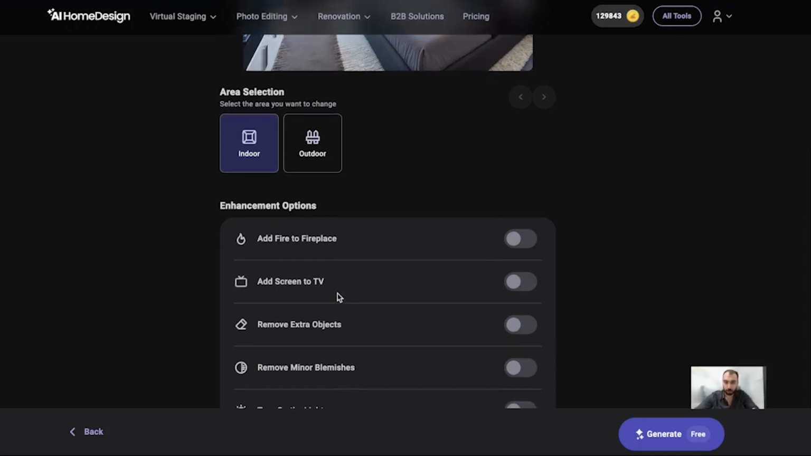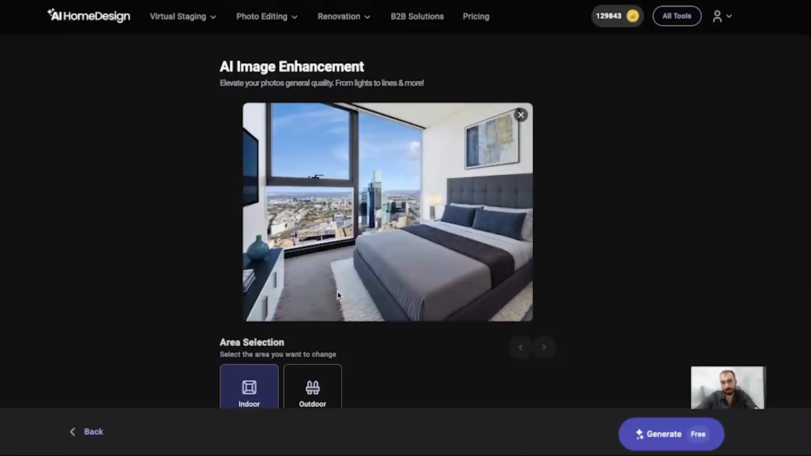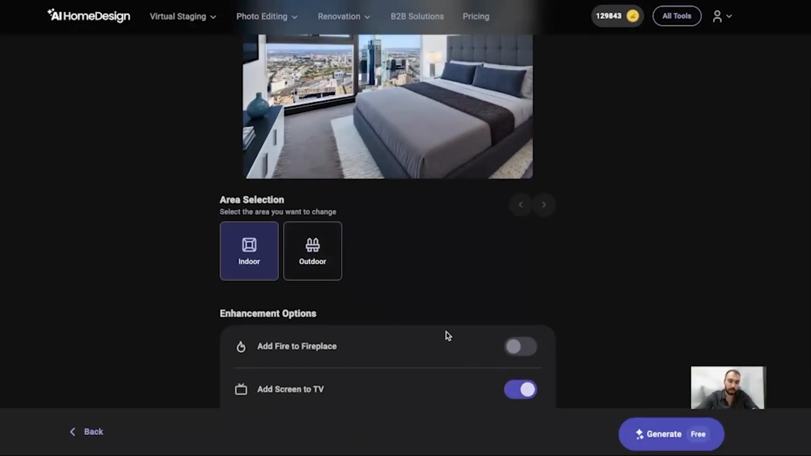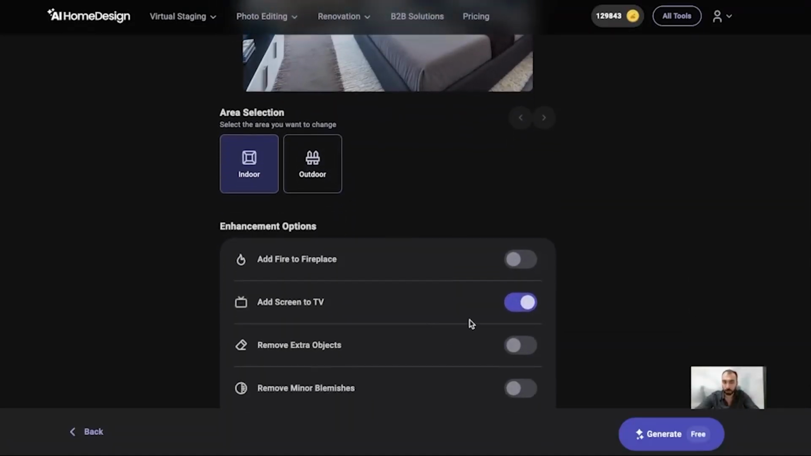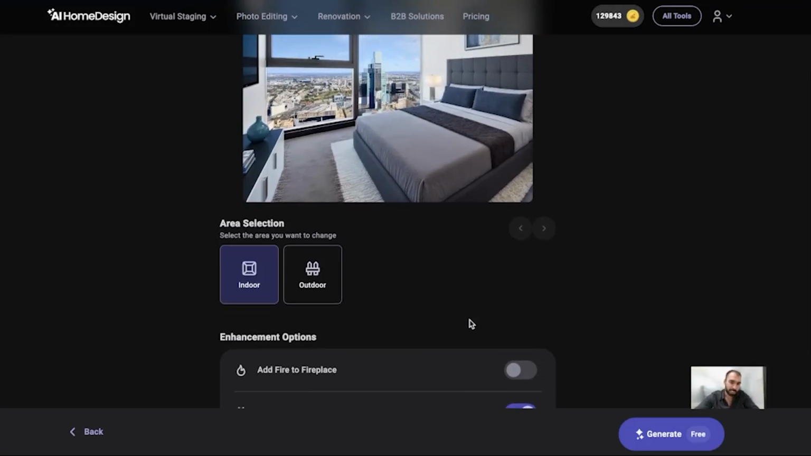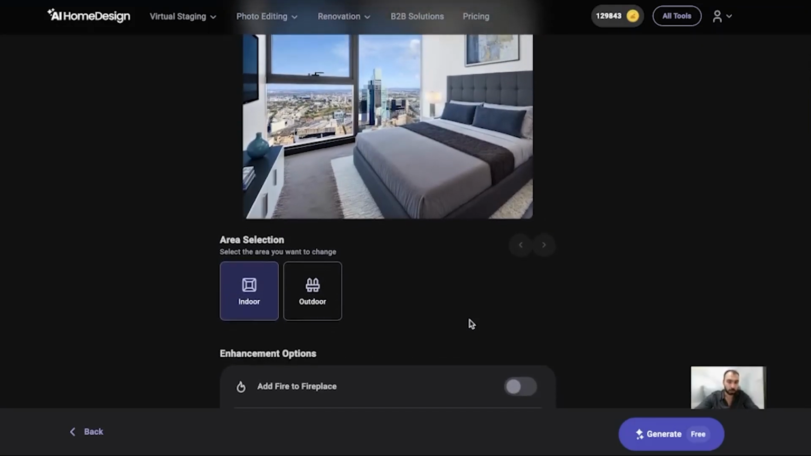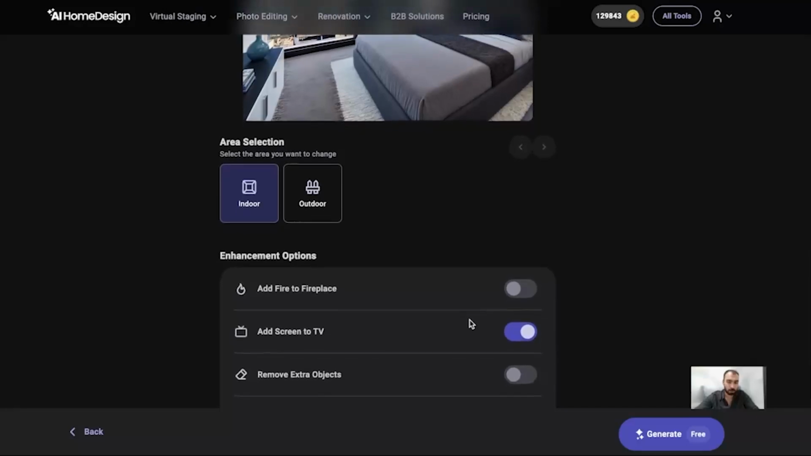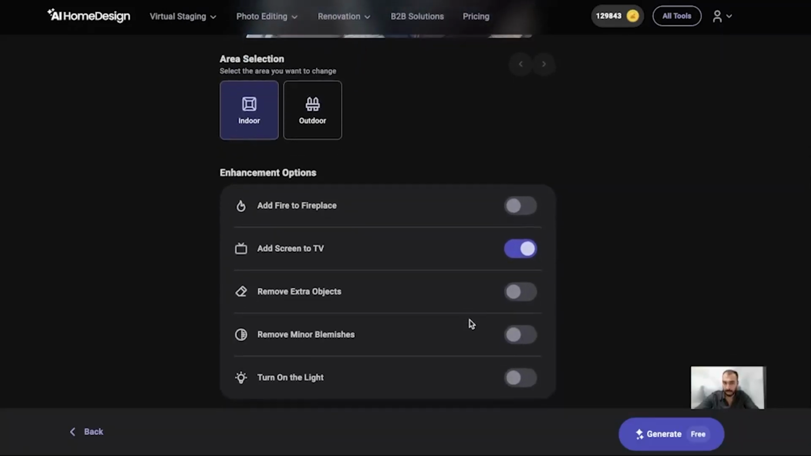I can add a screen to TV. I have a TV over here, so let's try that out. I can remove extra objects. I don't see any extra objects over here, so I'm not going to turn that on to prevent AI confusion. I don't see any minor blemishes as well, but if I had, I could turn this on as well and turn on the lights. Let me turn on the lights as well and click on generate.